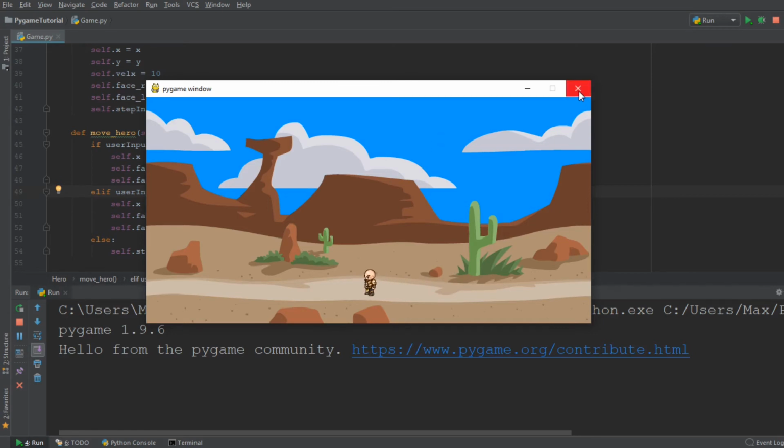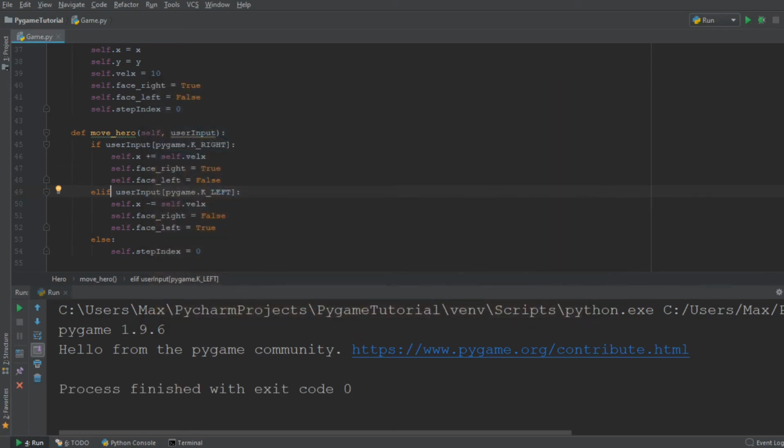Alright, so the next step is to make sure that he doesn't walk off screen. So as you can see over here on the left hand side, he's able to walk off screen. We don't want that happening. And the same is true of the right hand side. He can go off the right hand side indefinitely. So let's make sure that doesn't happen.